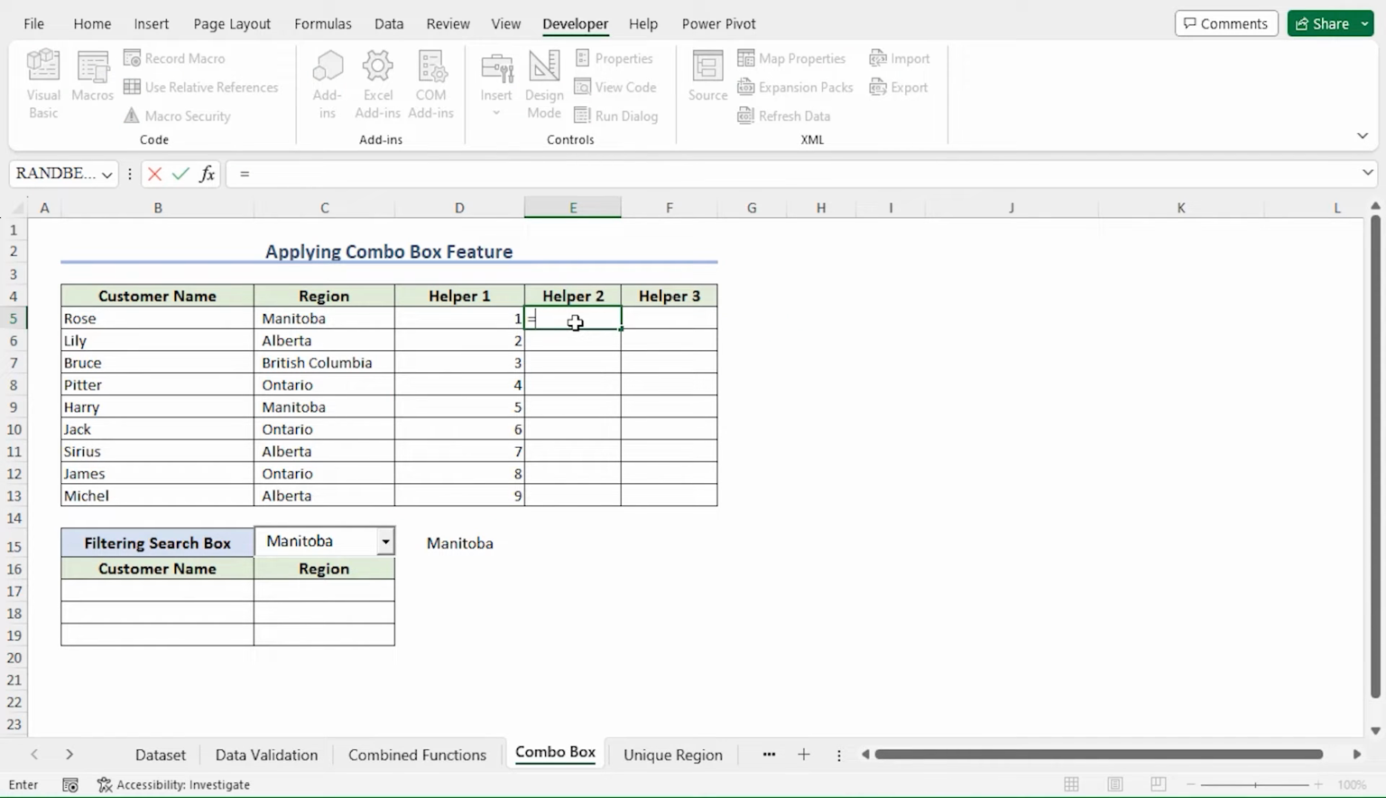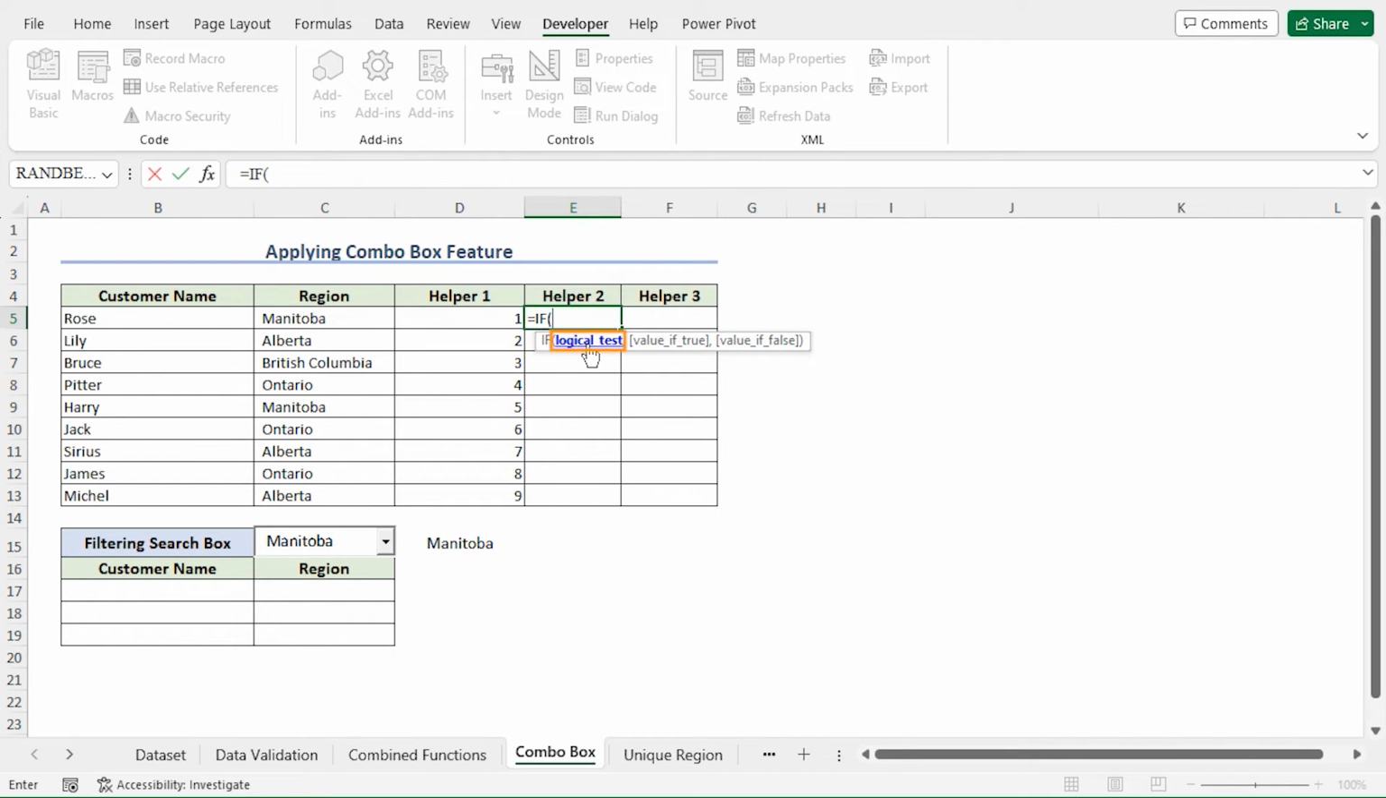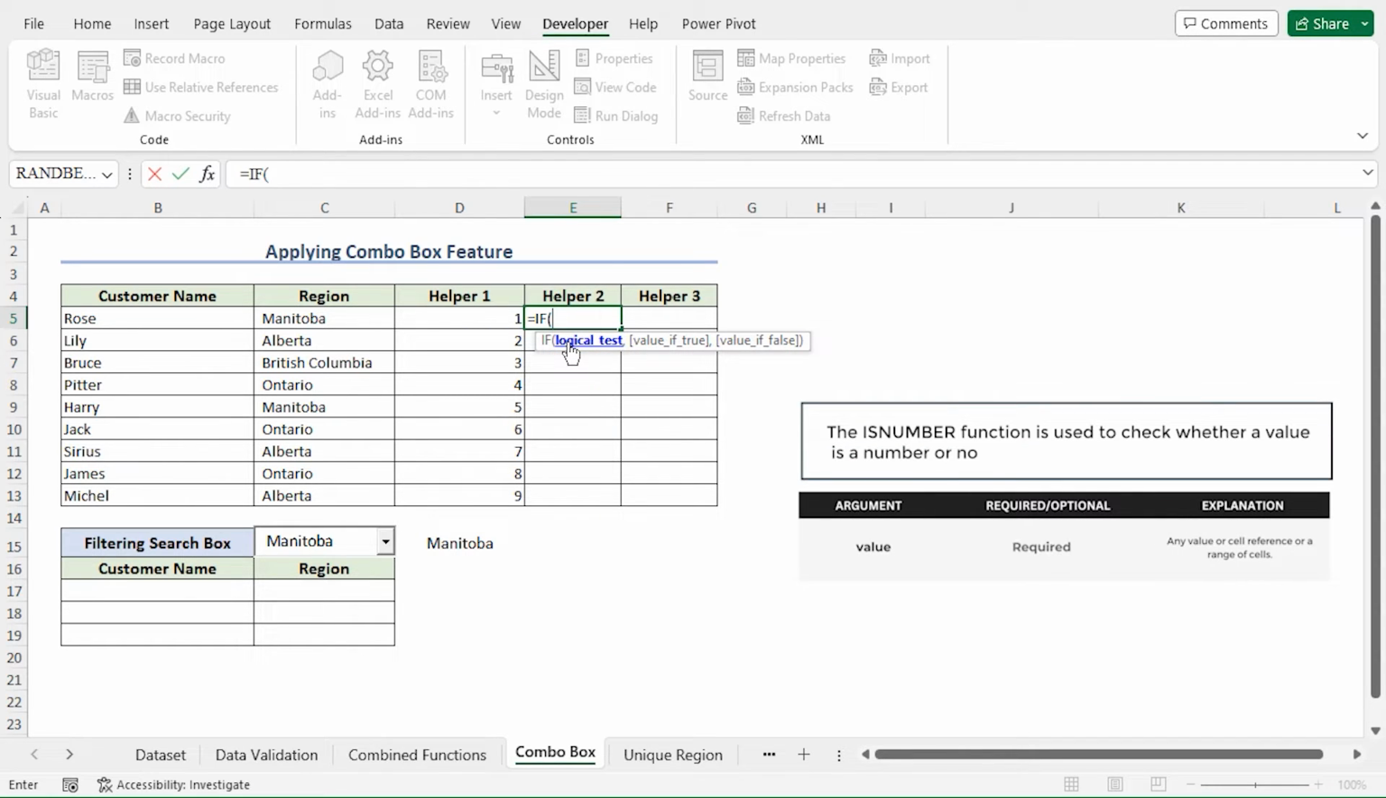I'll use the IF function, so type IF. The IF function checks whether a condition is met and returns a value based on this condition. As the logical test argument of the IF function, I'll use the ISNUMBER function, so type ISNUMBER. The ISNUMBER function checks whether a value is a number or not.